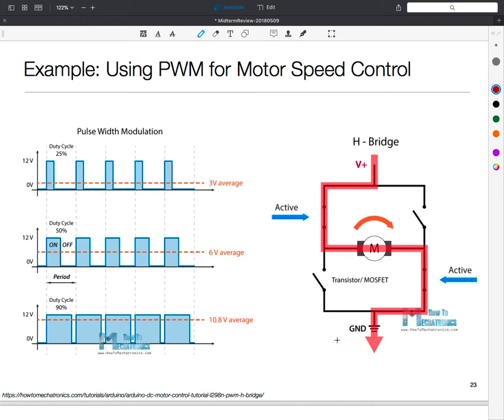In this example, let's say V plus was 12 volts. I believe that's what this example is structured for. So 50% would mean I'm applying a 6 volt average. I'm multiplying my peak voltage by the fraction that the PWM is specified.